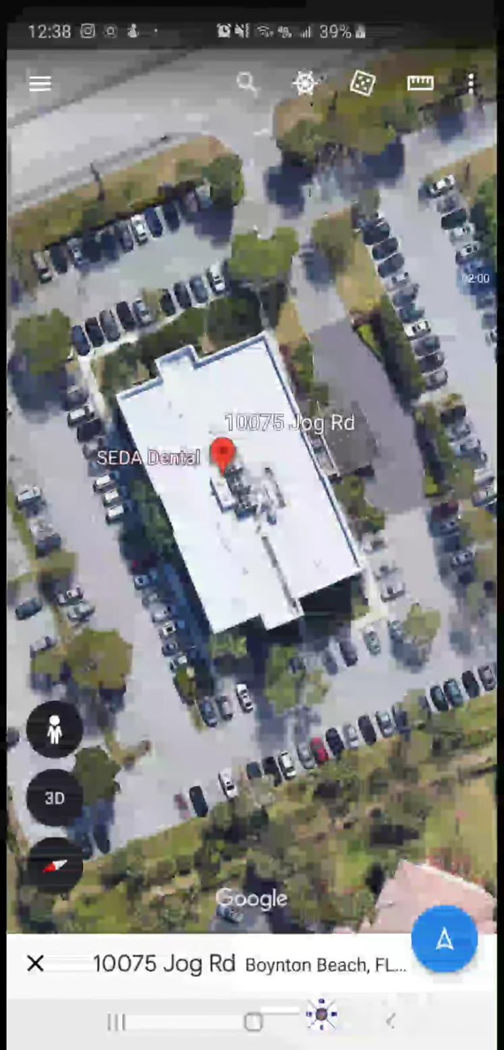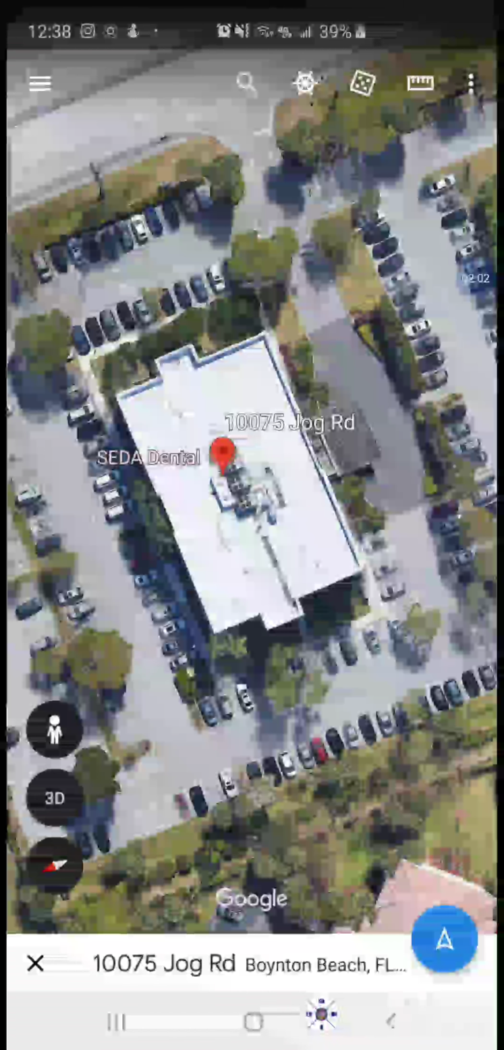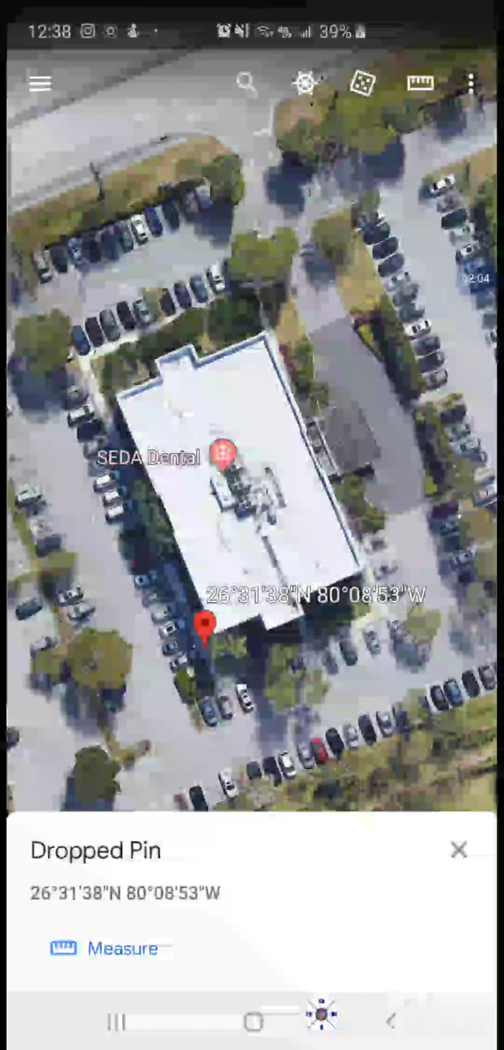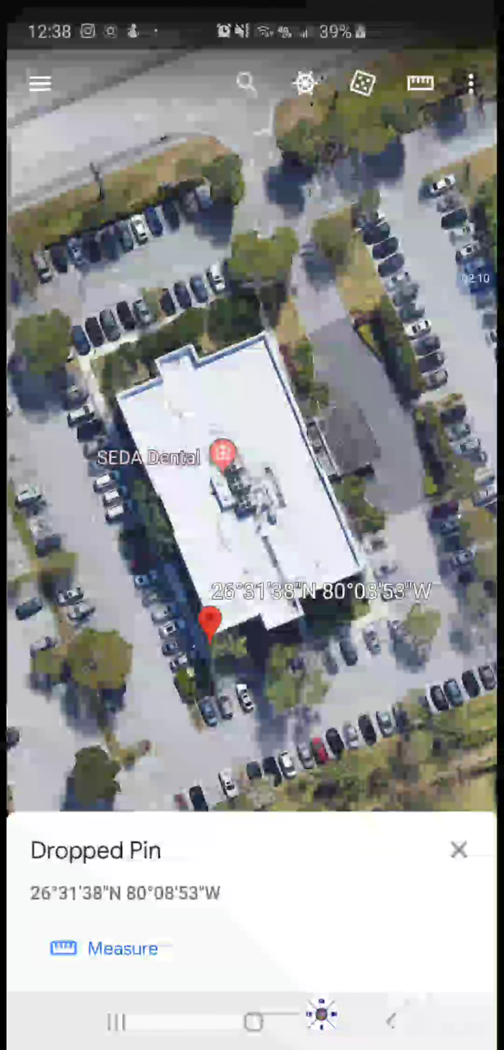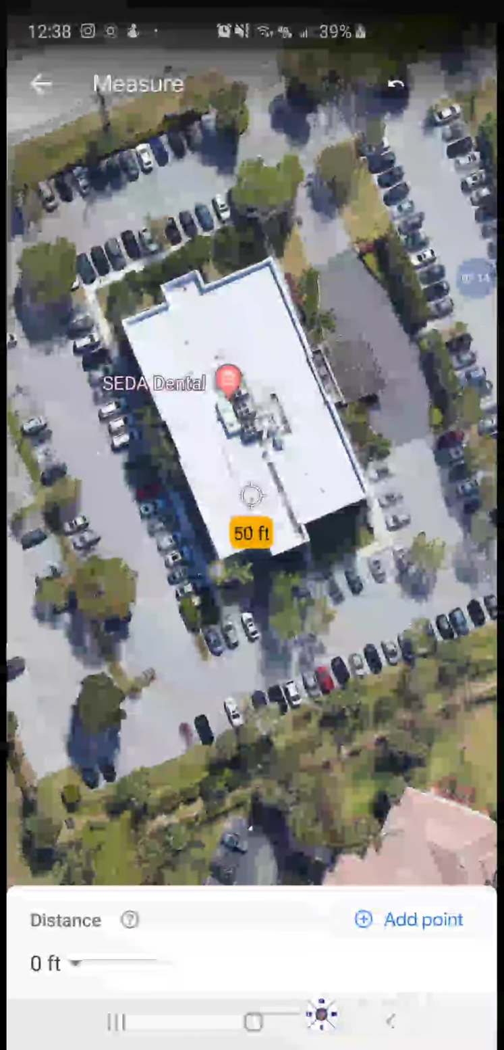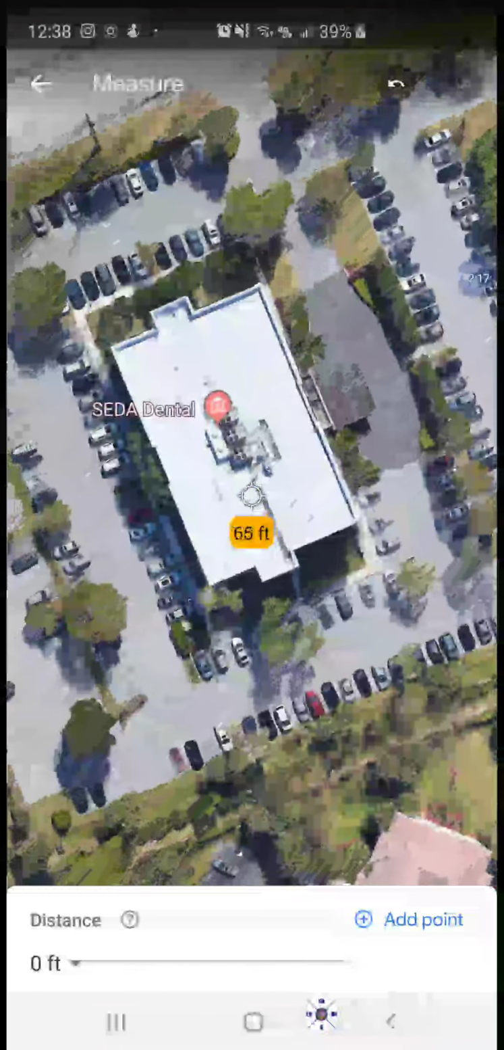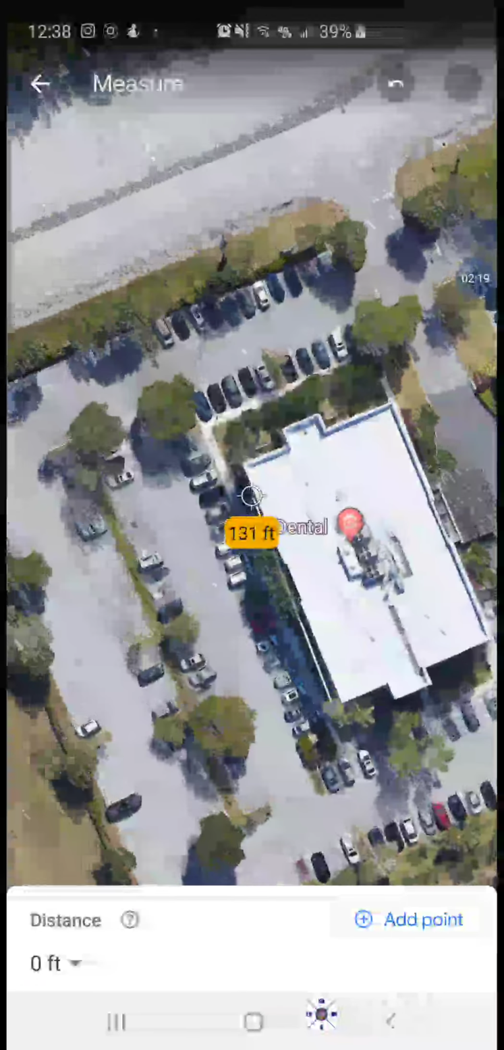All right, so right in this corner, the bottom left, I'm going to press down on it, and a pin shows up. You hit X if you want to get rid of it. Try to get it as close as you can. All right. Then you can click measure. All right. Now you see this little cursor. You're going to bring it to the next corner.